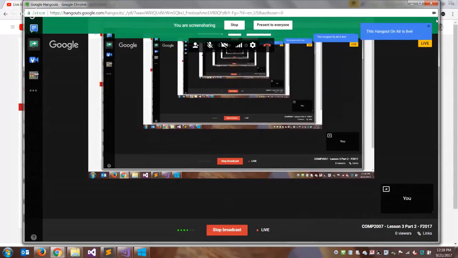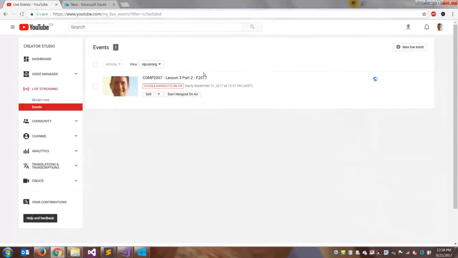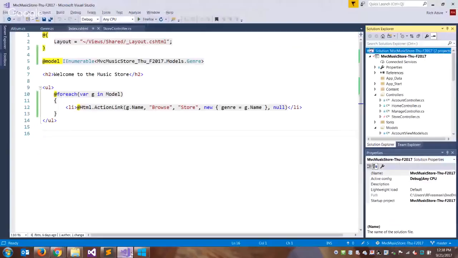It's part two of lesson 3 of enterprise computing. So we're going to do a few things. We're just going to add some static files to our project. We're going to put it back on Git. We're going to try again to get it to deploy to Azure. And then we're going to walk through the database setup for next week.